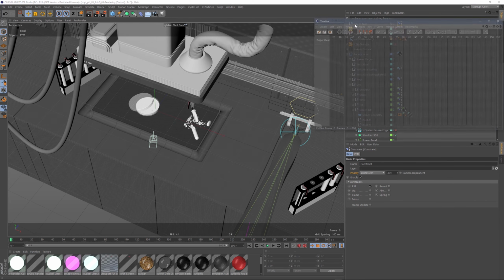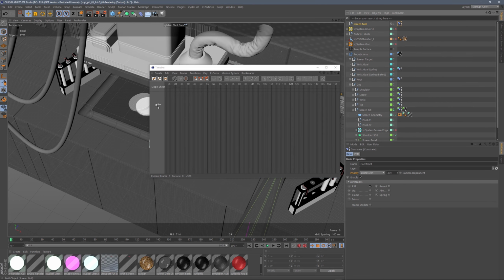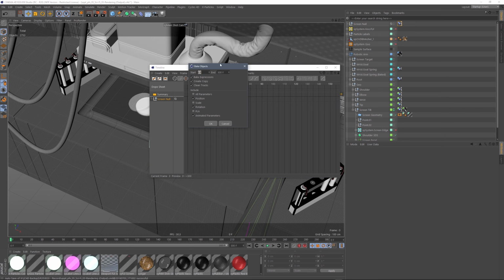So hit Shift F3 and your timeline will pop up. If it's not showing in here, just drag it in. And if it's still not showing, just check your view settings. It's always a view setting in here. Catches me out a few times. So whilst this is selected, sorry, not in the object manager, in the timeline here, go to functions in the top bar and hit bake objects. And that's what we're going to do.